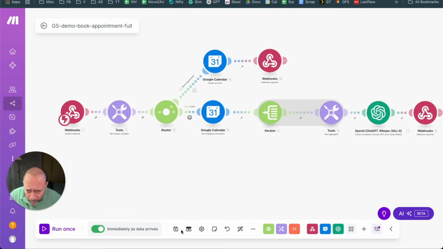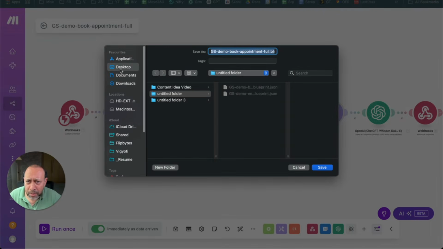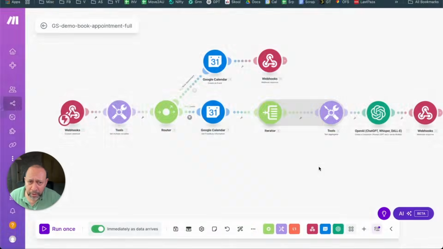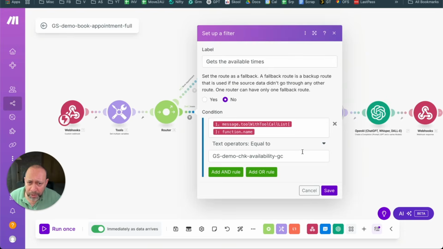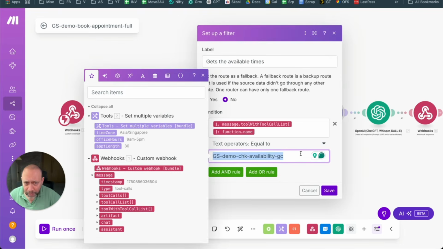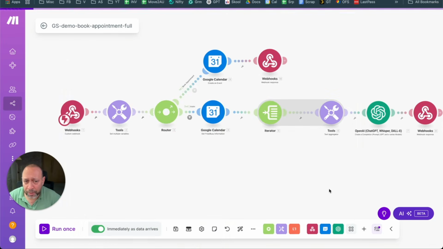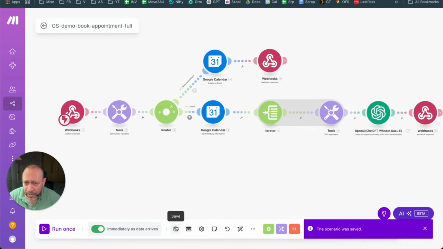Okay, actually, you know what I'm going to do really quick is let me just export that and save it just in case. So I'll say desktop, yes, okay, export it. All right, so this is exported, now it's fine. Okay, and I am just going to say get available time. So instead of the GC demo, I'm going to change it. So it knows that, okay, it's looking for this particular function. Okay, so in order to execute this, save this, all right.